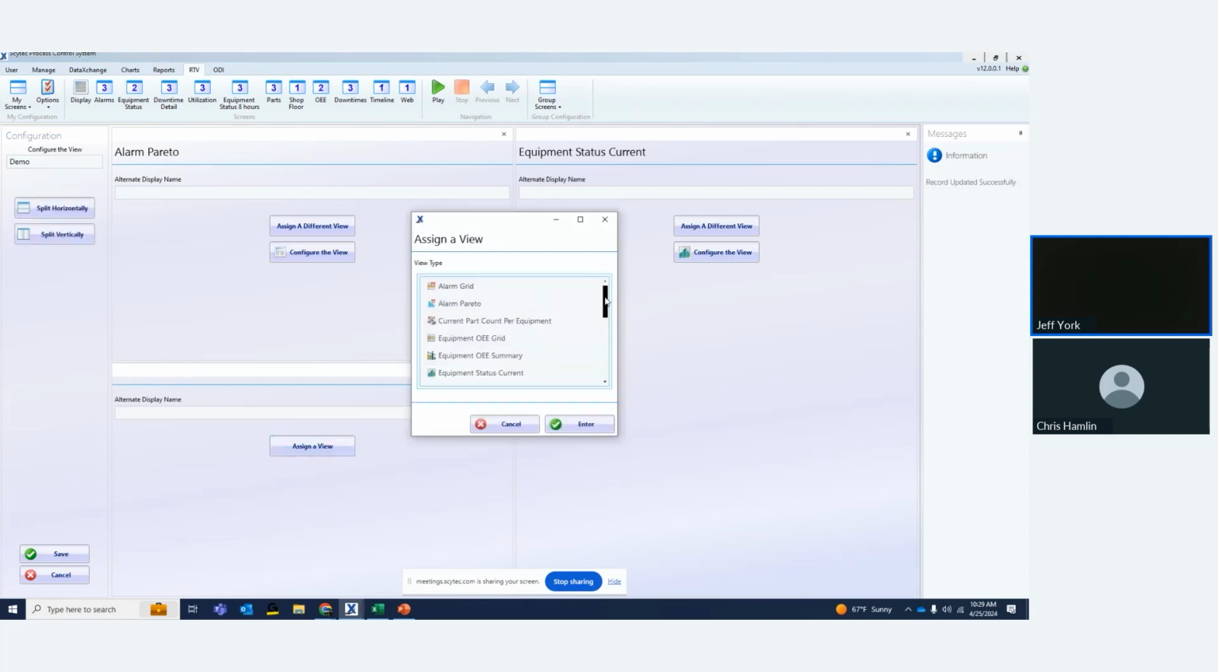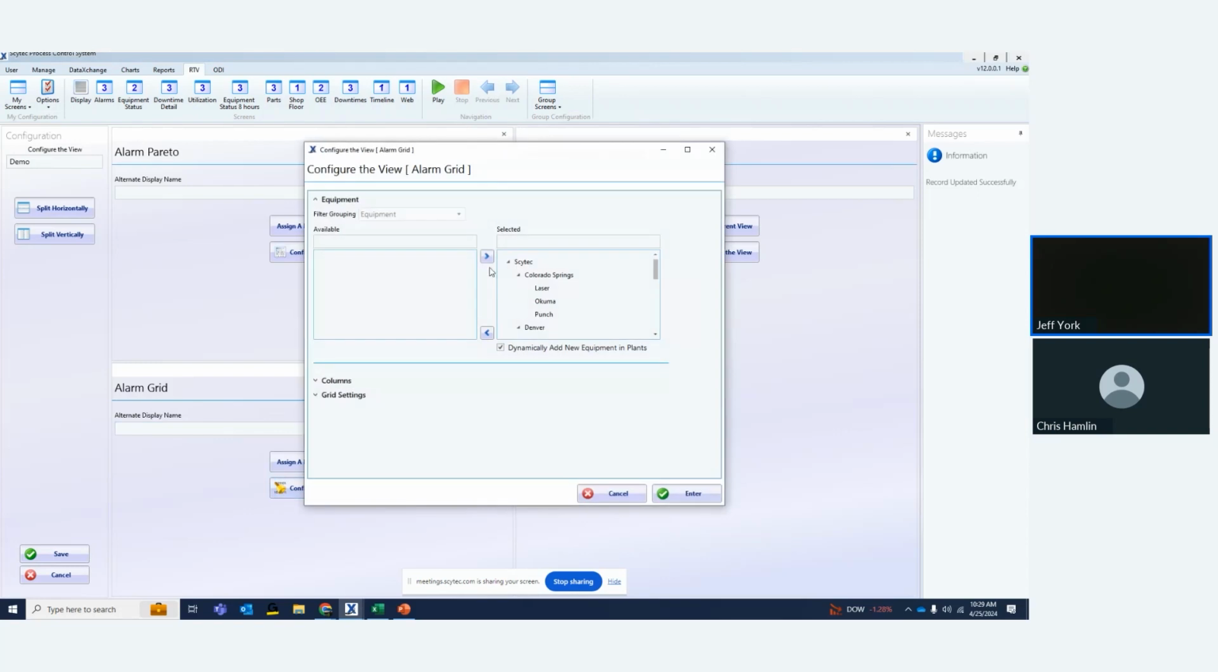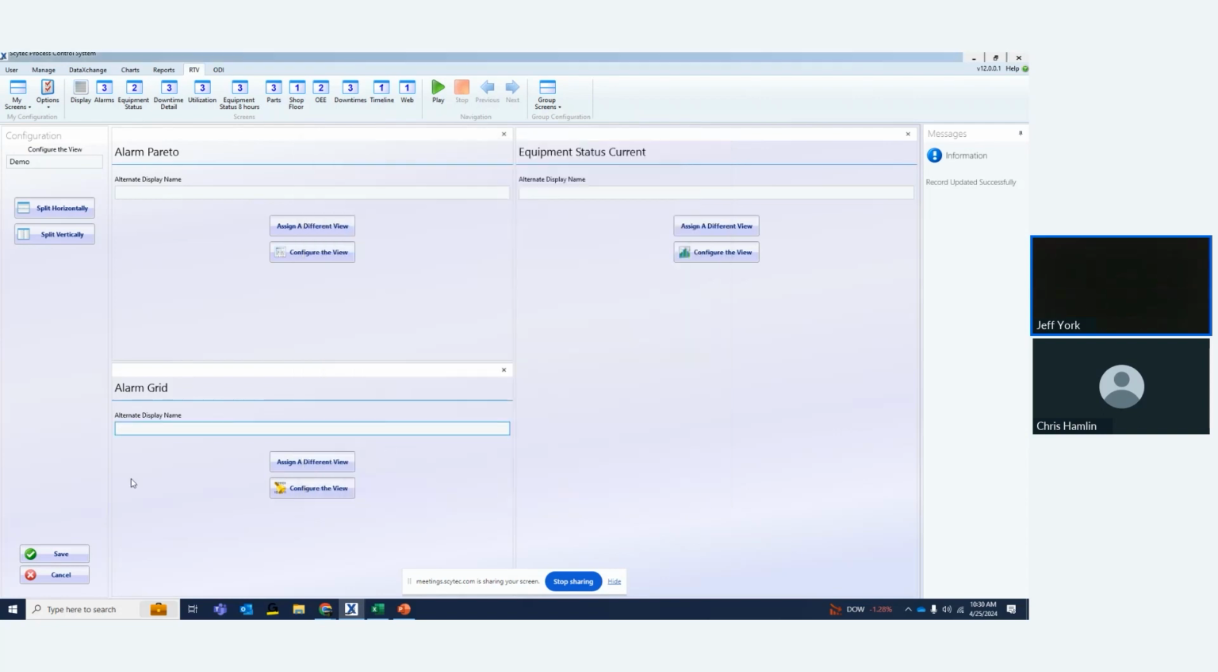From here, we have our list of different views that we can have inside of this RTV view. I want to have an alarm grid, so I will click enter. From there, I can then configure the view. I want to have all the equipment that is available in our three different Colorado plants. So we have our Colorado Springs location with all the equipment, the Denver equipment as well, and then our Fort Collins plant. So I will click enter.